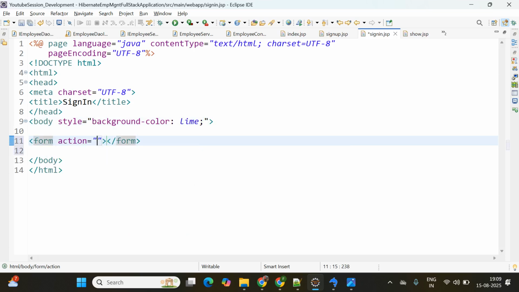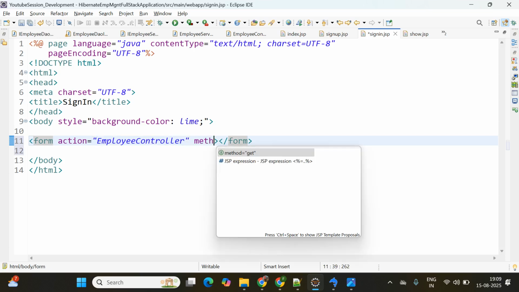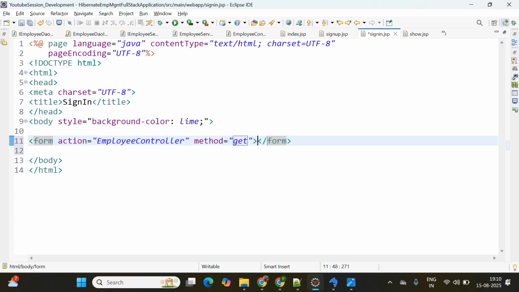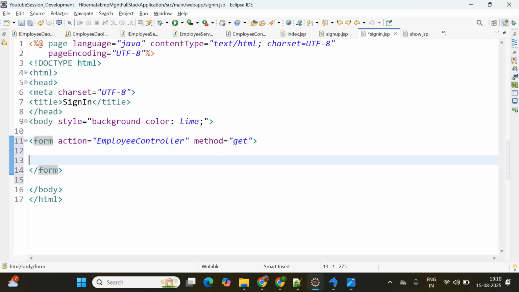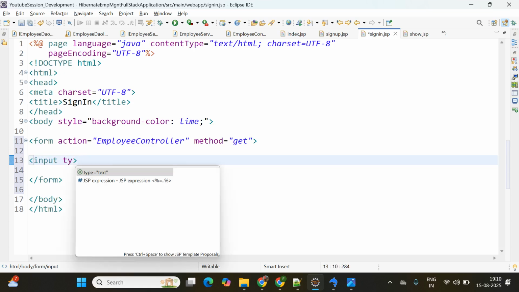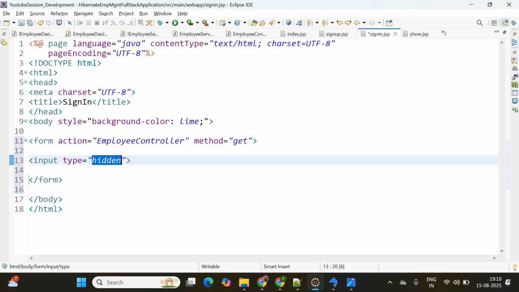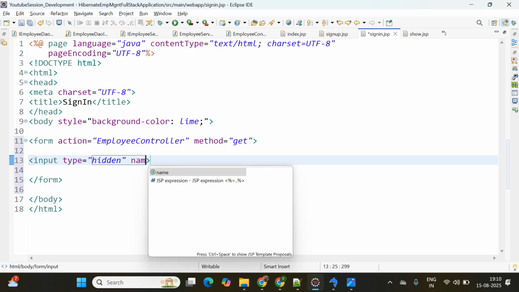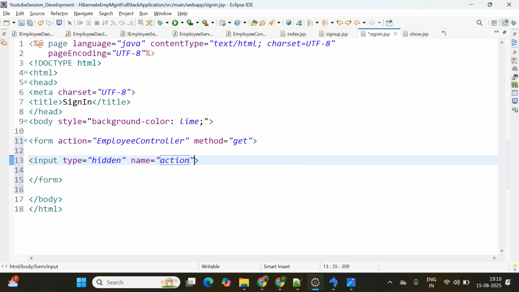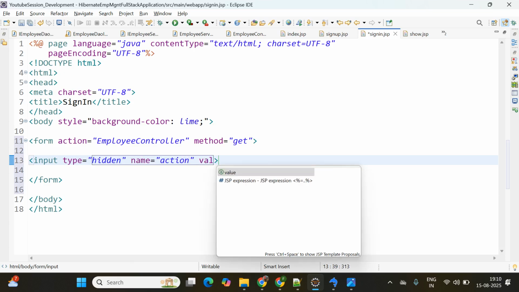The form action we are giving employee controller. The method we are giving here get method, but if you want to use post you can use the post method as well. Okay. Same server side also you can use the post method then. Next I'm giving here this will be input type as hidden because we have more than two conditions available, right? Yes. And the name we are giving here as a action, and again we are giving the value as sign in.